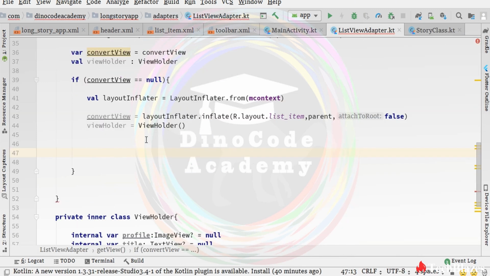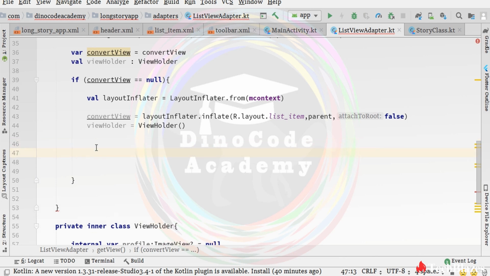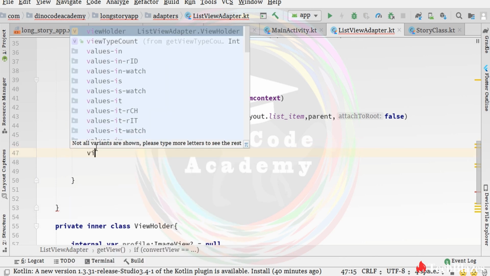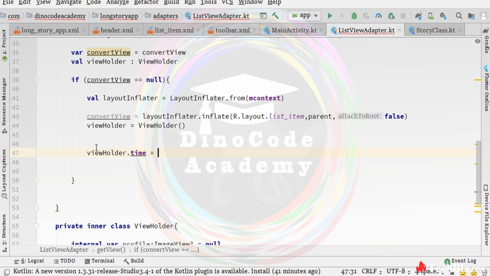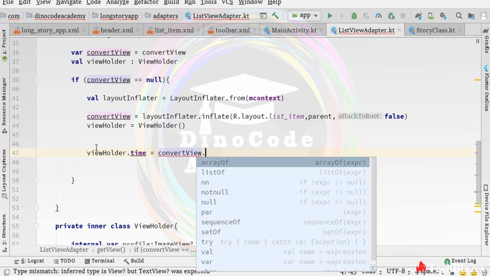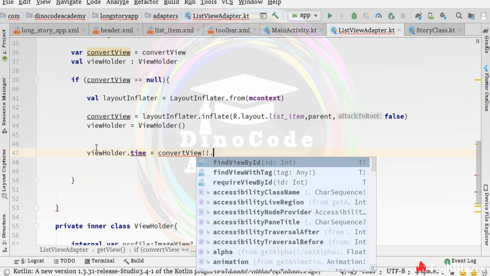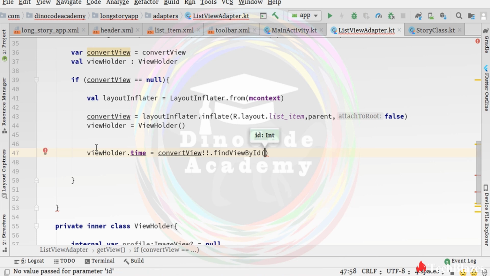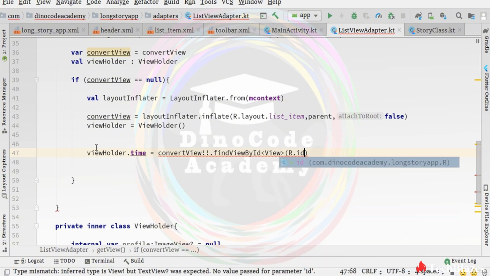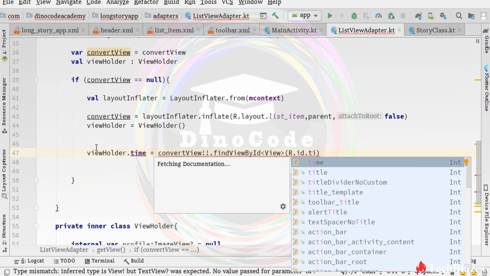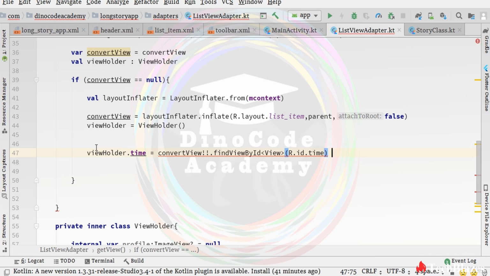So again just switch to the list view adapter file, and here simply type viewHolder.time, and then equals convertView dot, now before that we need to type here two exclamation signs, that is the operator, then we will type findViewById. Then this findViewById is of type View. Then we need to specify R.id dot the id of our time, and then it should be as TextView.